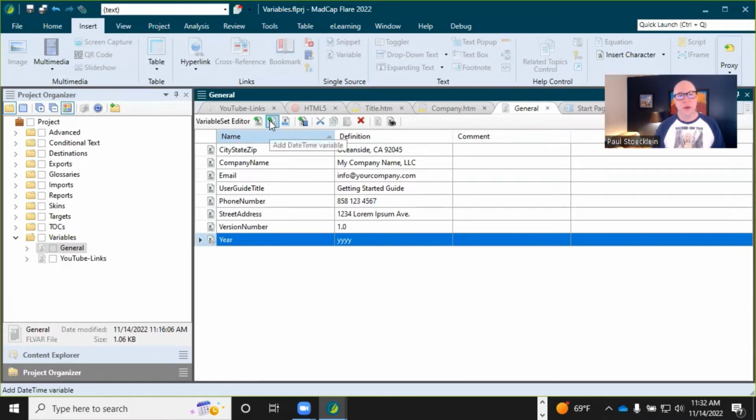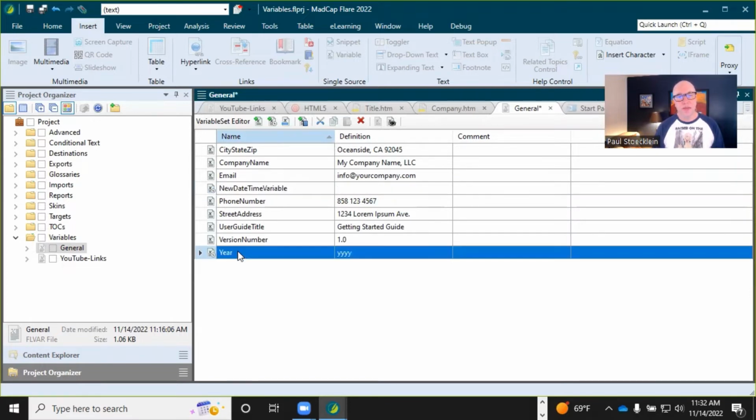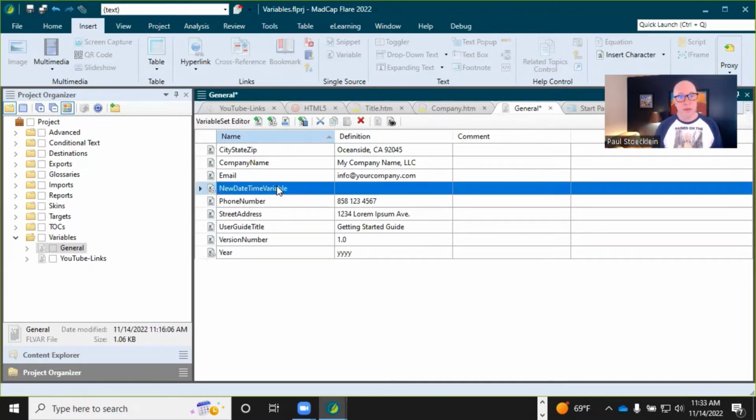And you can insert one by just clicking this button right here. It adds a new row, new date time variable. Well, let's say, so right now, this one is set up. You look at the definition and it's y. Well, y isn't what you're going to see in the output. It's going to show 2022, 2023, 2024, just those 4 digits, depending on what year it is. But maybe I want to have more of a long form representation of the date and the time. So let's just change this to long form date.